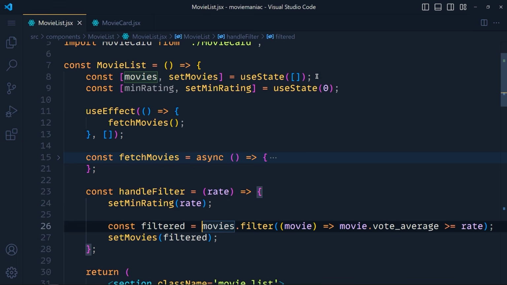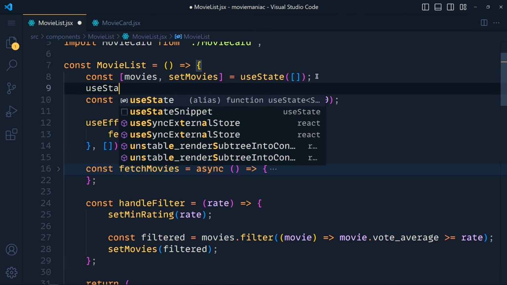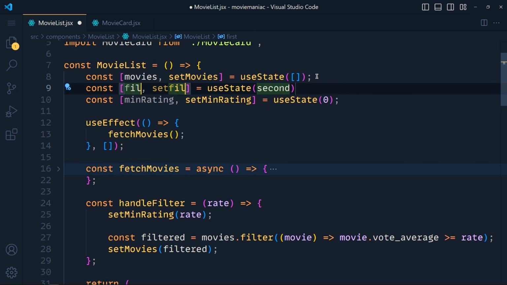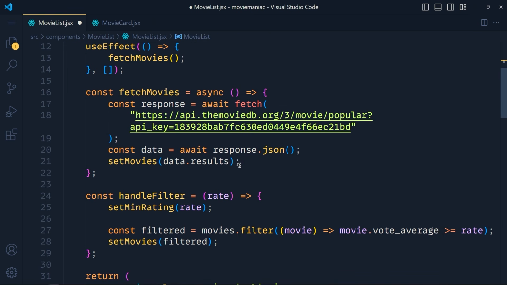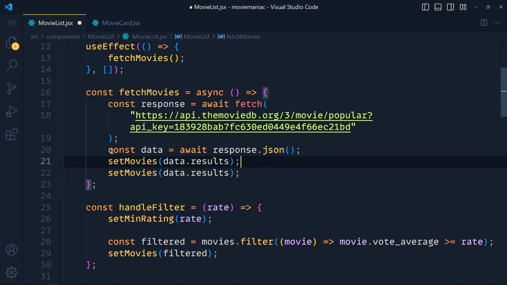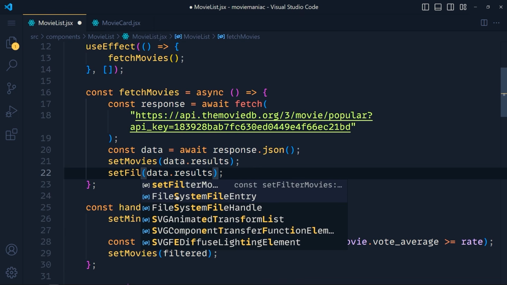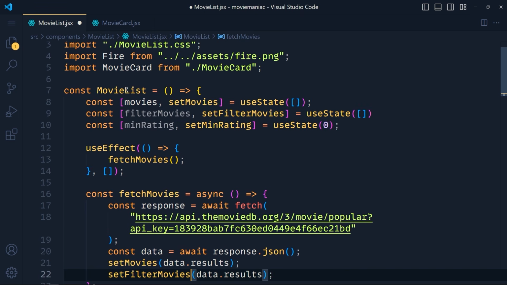So here we create one more state variable and give it the name filter movies and set filter movies, and as a default value we will pass an empty array. Now first of all, we have to fill this filter movies array when we call our API. So we duplicate this set movies line and we pass here set filter movies. So filter movies and movies are both equal.